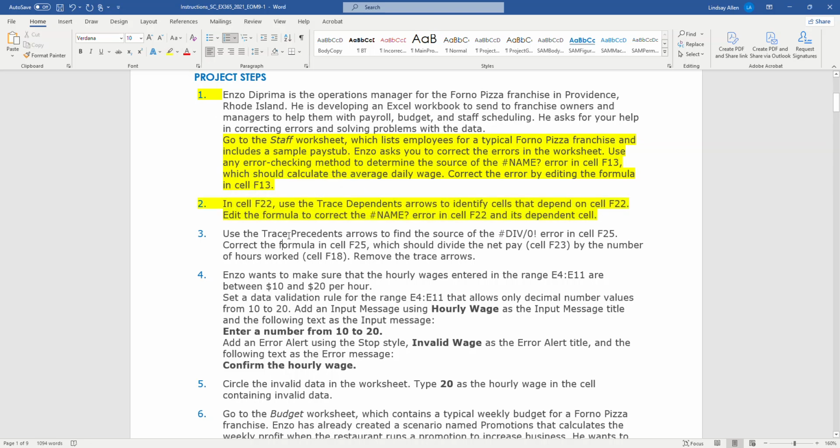In step 3, we're going to use the trace precedence. So here's where the precedence comes in. Step 2 was dependence. Step 3 is precedence. And we're going to find the source of the div/0 error. And we're going to correct the formula in F25, which should be dividing the net pay of F23 by the number of hours worked in F18.